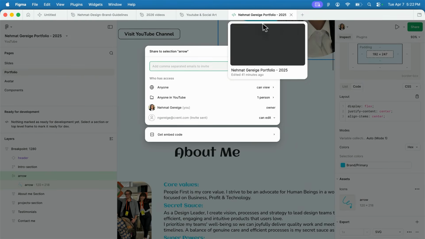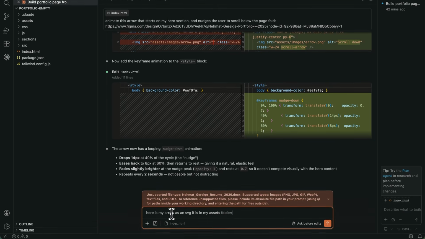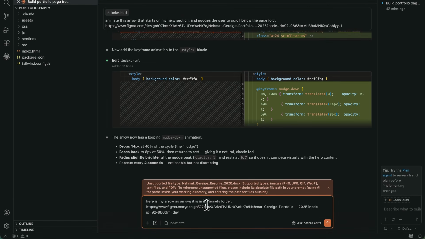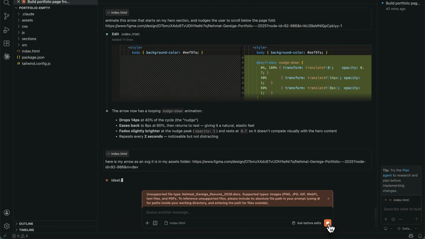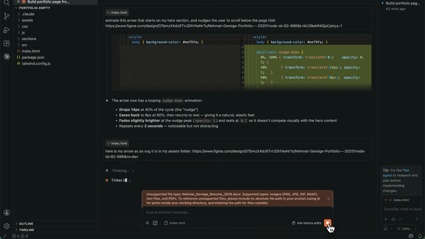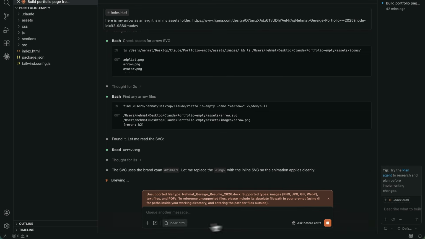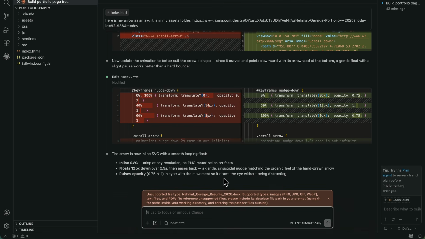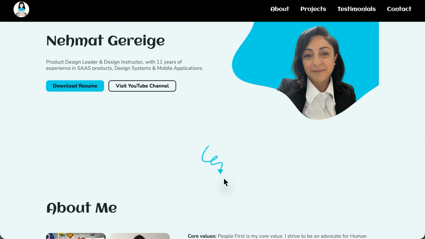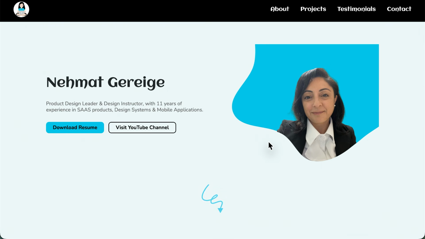Or I can just copy the link for it and I'm pointing my Claude to it that it's an SVG in my assets folder, but I'm also providing the link just in case it needs it. So it's saying, let me replace this SVG with the image so that the animation applies cleanly. And that's exactly what we need. Okay, it's saying it's working. I am refreshing. And yes, here you go. That's what's happening. My arrow is moving and animating.